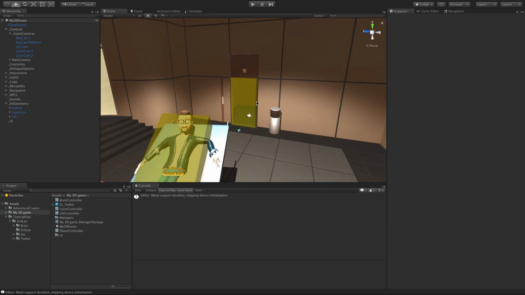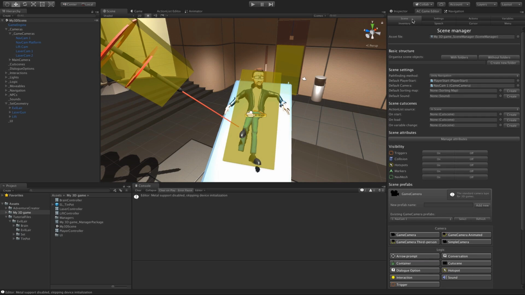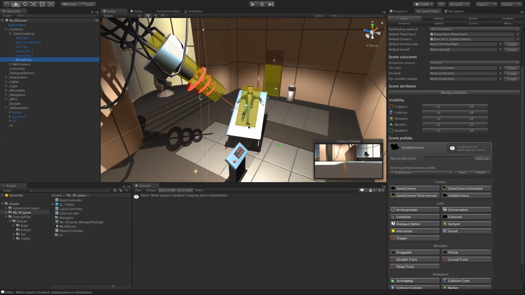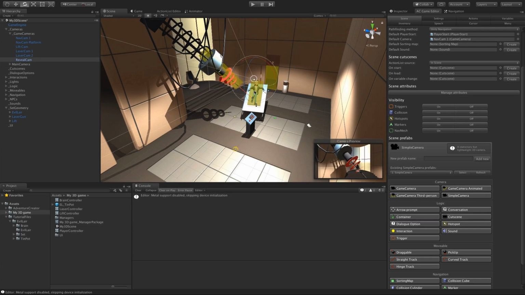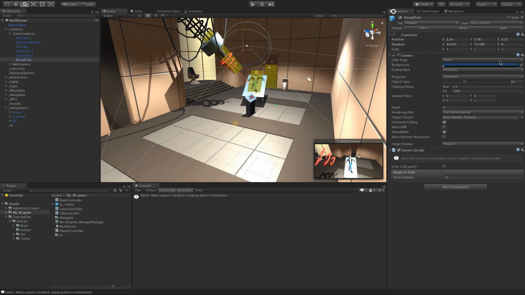So the only new camera we're going to have to make is one that shows the NPC on this slab like so. So in our AC game editor, I'll go to Scene Manager and then create a new simple camera, which I'll name maybe Reveal Cam. And I'll move it up high above both the laser and the NPC so that we can see both and get an idea of what's going on. Maybe reduce the field of view a little bit.